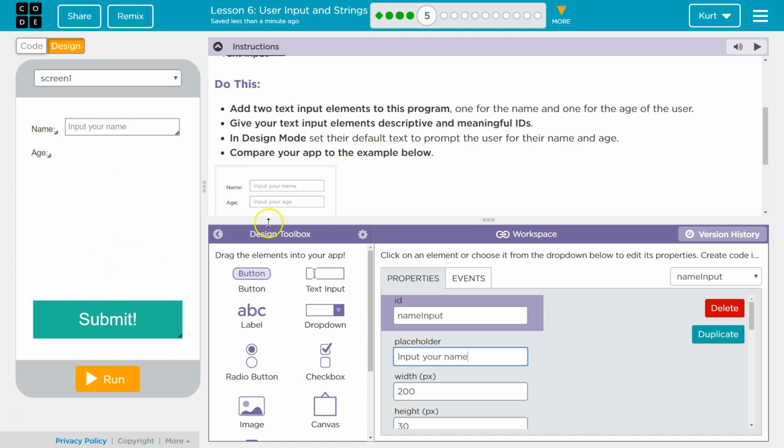Okay. And then I need another text input. And for this, I'm going to say age input, and the placeholder, wait for it, input your age. You didn't think of it, right?